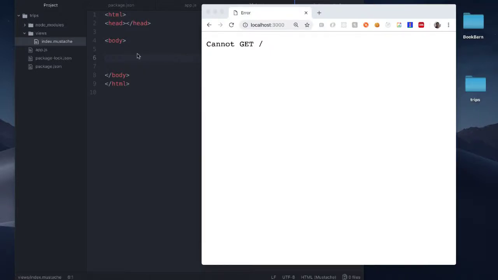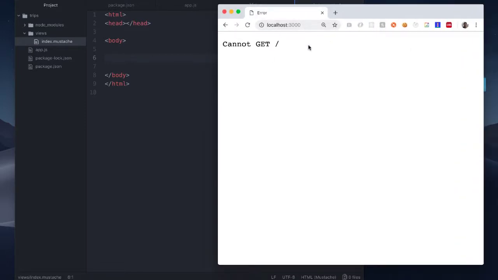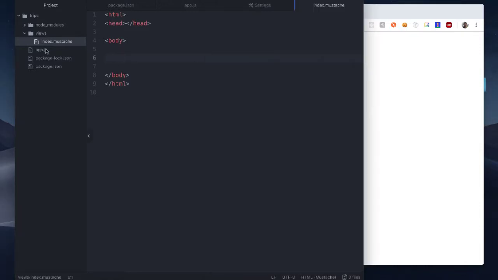Okay, so at this point you have learned how to display information using a GET request, like displaying a list of trips, but you don't really know how to add a new trip using the interface or using a web page. All right. So the first thing I would like to do is, if I go to the root URL, I would at least like to see an HTML page or a mustache page showing a text box where I can enter the name of a trip. And that will be the index page.